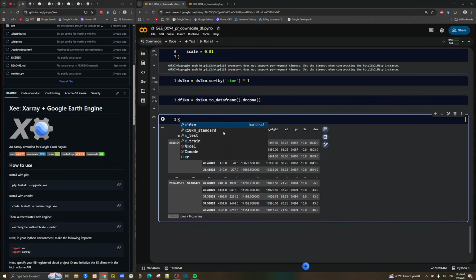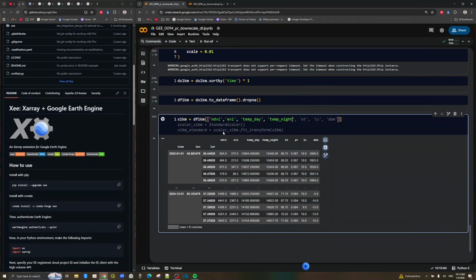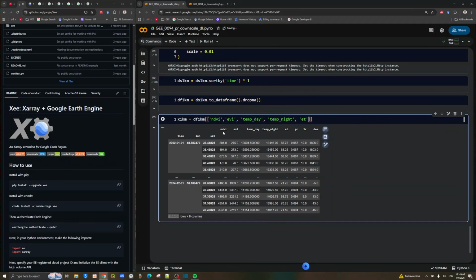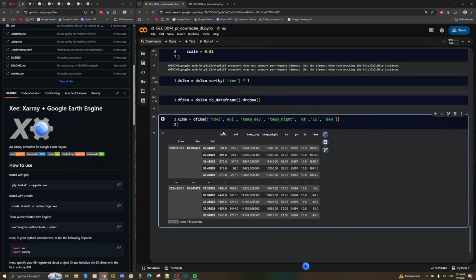So here we have X with 1 kilometer. From the data frame with 1 kilometer, select the predictors. The predictors are NDVI, EVI, day temperature, night temperature, evapotranspiration, land cover, and digital elevation model. This is the 1 kilometer dataset, X 1 kilometer. Now you can see the precipitation is excluded here.